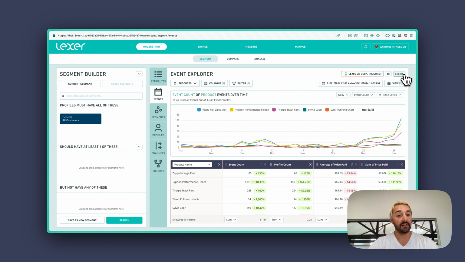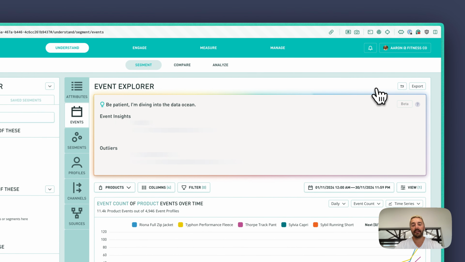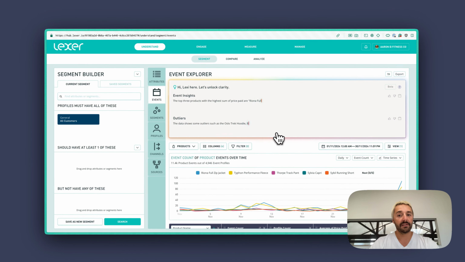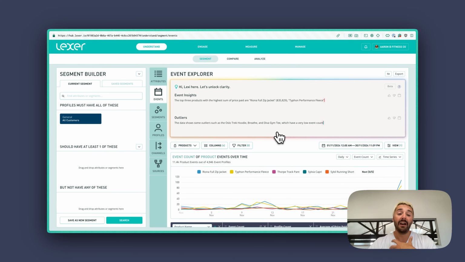One of the other things that I really love about Event Explorer is the fact that Lexi is built in. So I can click on Lexi here and do some analysis to understand which particular products are actually trending the most, given that we're looking at product analysis here in particular.